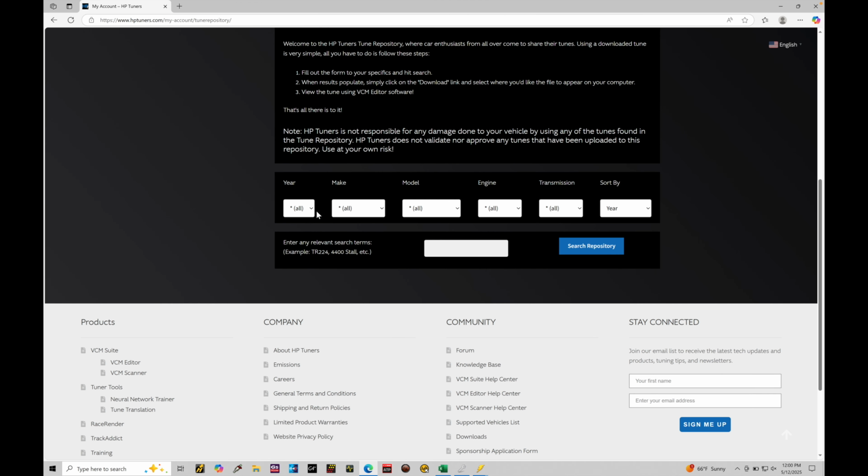Now this is going to allow us to search year, make, model, even engine, transmission, and sort by. It gives us some further things to sort by, or relevant search terms in here. It allows us to search the repository and find files that match. Again, this is only used if you can't find a stock equivalent file, if you're looking for maybe a tune file as an example. I can tell you that for 2018 plus Mustang and F-150s, there's really not a lot of files in the repository. So just be aware of that, but let's go through and take a look at this anyway.